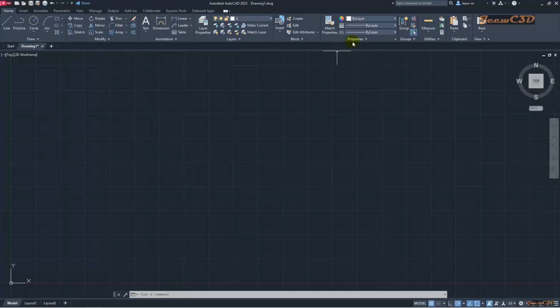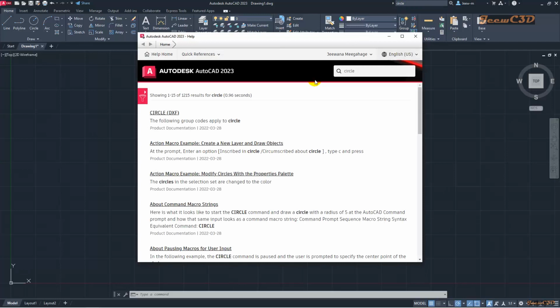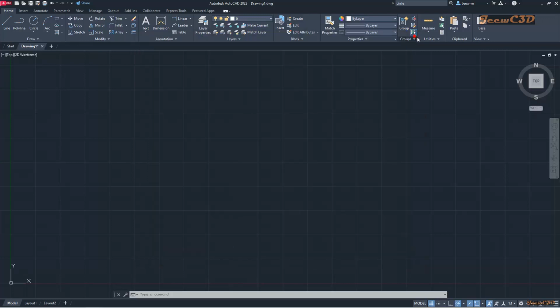Then you have this search bar here. This is kind of a web browser, so you can type in anything here, and let us say, as earlier, we type circle here. Now if you open it, it will give you AutoCAD help here, and it will give you so many things about the help, not only about the command but so many things related to the term, like a web browser. You can close it here.